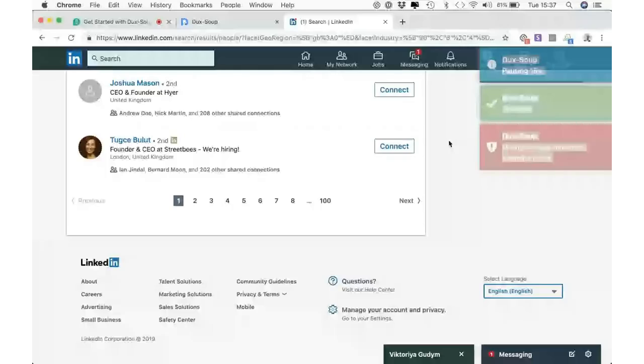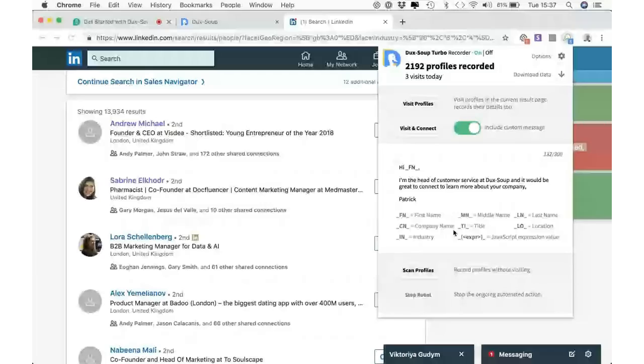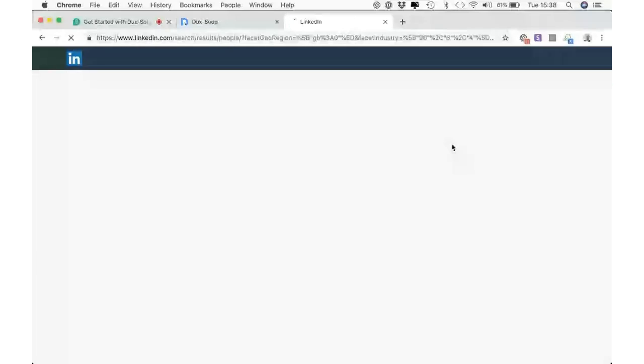So that's where I say this is now running, and you can see it happening here. If you ever need to stop anything, just click stop robot, or you can just refresh if you're panicking at all, and that will just stop everything.